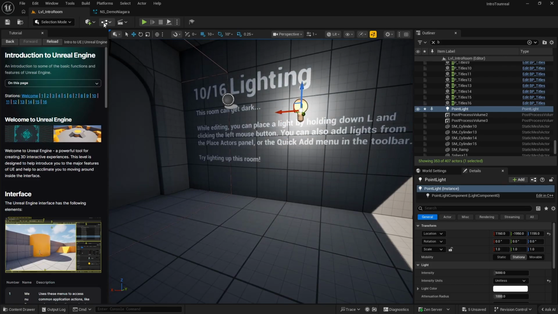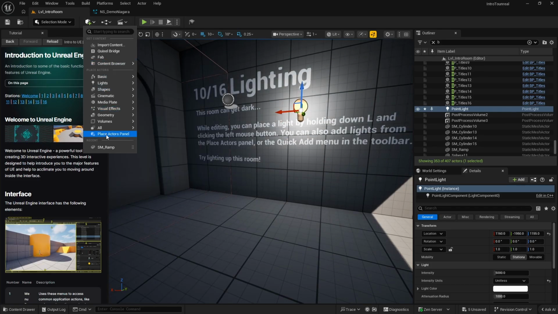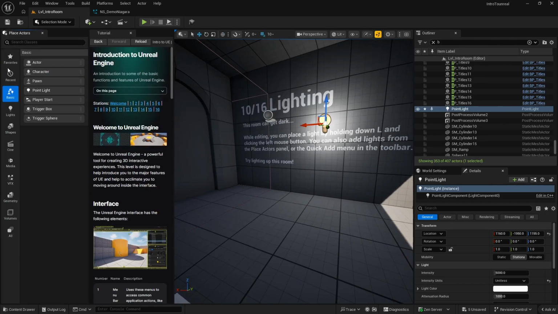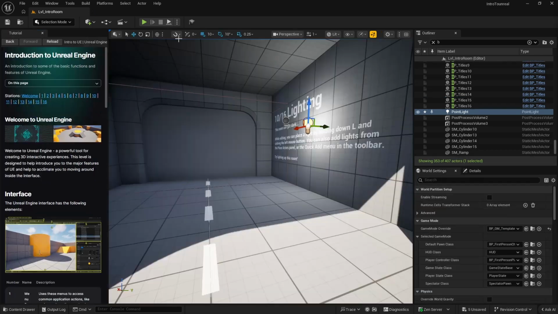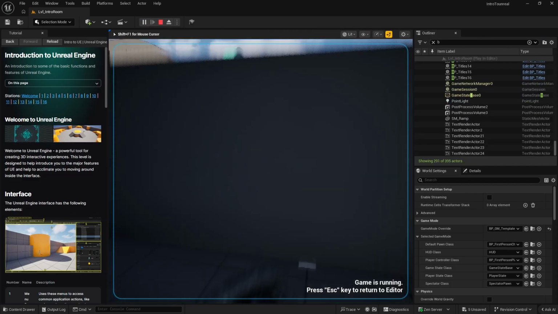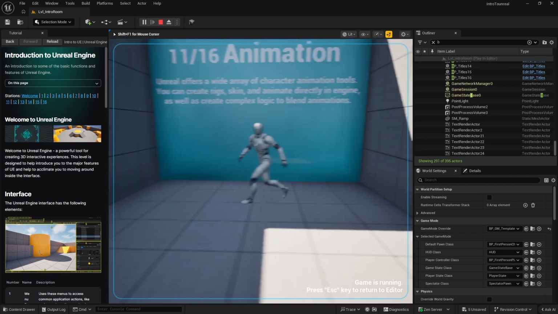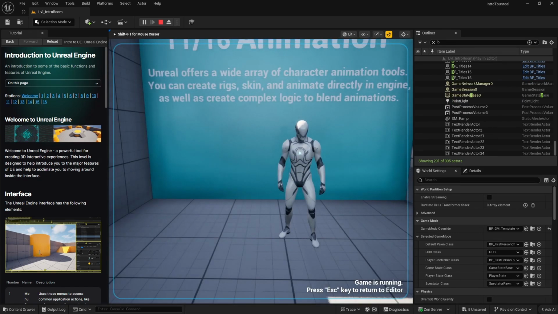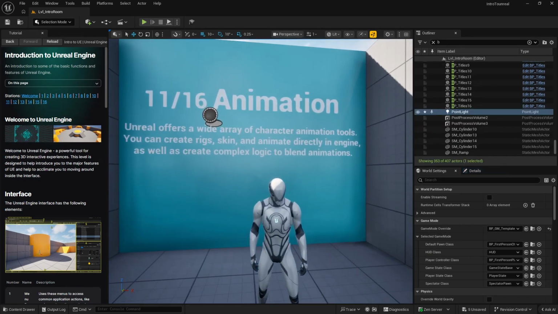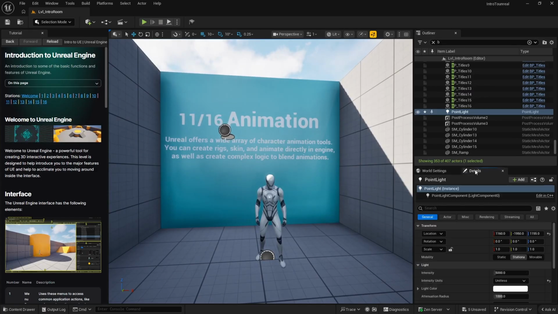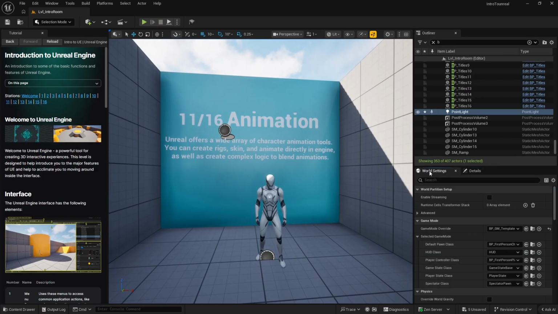For example, going here on top, we have the place actors panel. This opens up a panel, and here is, for example, lights, and there are the different lights, and the point light which you see here is the point light which we have here. Okay, and we are running to the next part, which is the animation part, and you can see how animations are there, but animations are actually a little bit complicated. Let's see why. For example, you go here in the world settings this time, and in the world settings you see this game mode section.